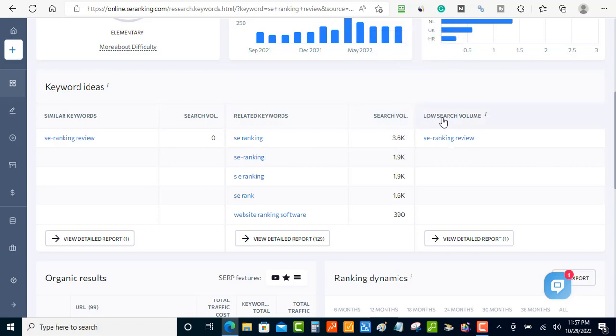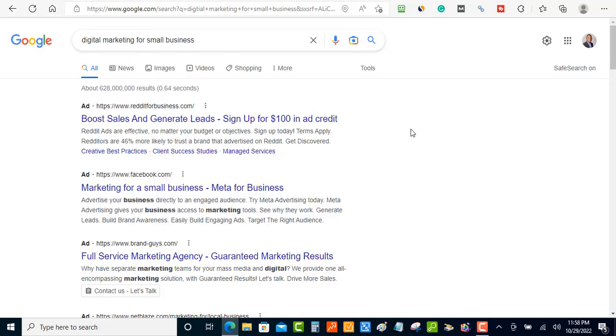Then you've got these low search volume keywords. Now I want to talk about this a little bit more: I wouldn't disregard low search volume keywords. Sometimes keyword tools are not absolutely accurate, so you may still get some searches from people even though it's saying it's a low search volume. Another thing I want to talk about, since we're into keyword research, is that I did a search here, and this is for digital marketing for small businesses.